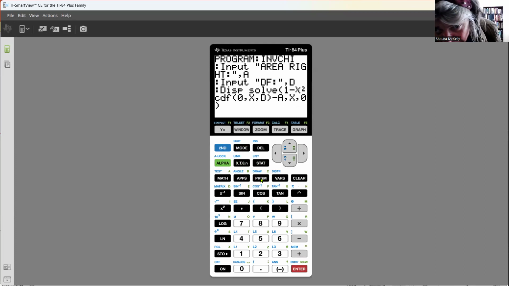Keep in mind that you need a colon before the quotation marks, then a comma, then the letter. And then here, display solve 1 minus this chi-squared CDF. This X, don't use the X next to alpha. Use the X in green that's above the store key, STO, okay? And for this 0 here, use 0, not the letter O, okay?